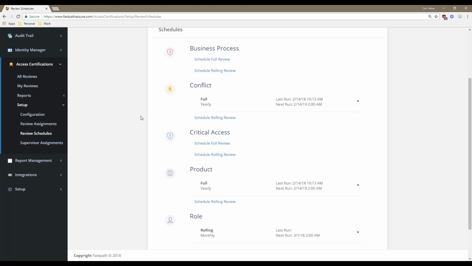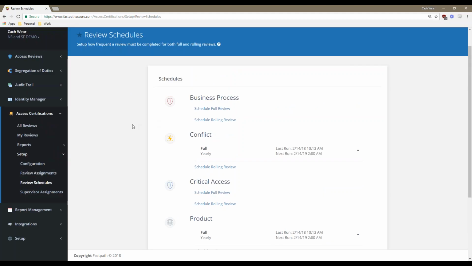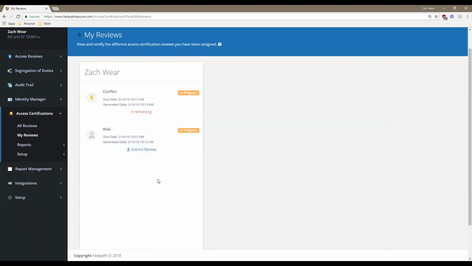Again, you can set up both the full and rolling, and you can do that for each of the review types. Once these have been set up and these reviews have been run according to those schedules, the users that you've identified via the review assignments will get those emails letting them know that they have a new review to look at. And those reviews will be available under the My Reviews page.